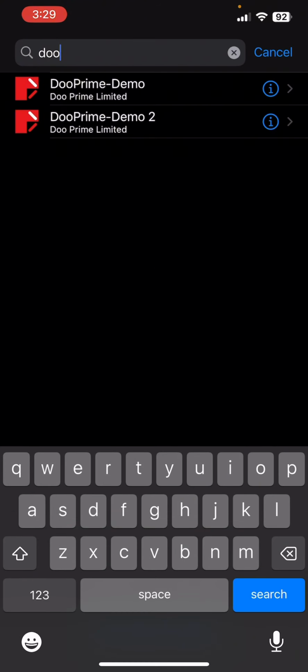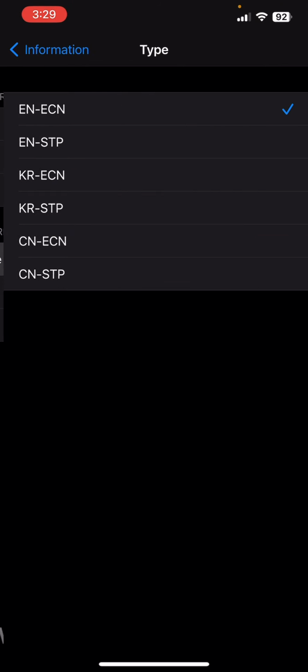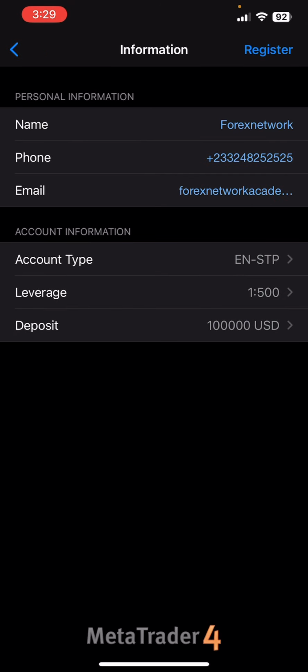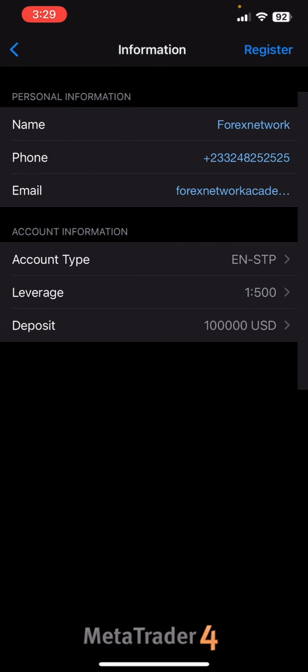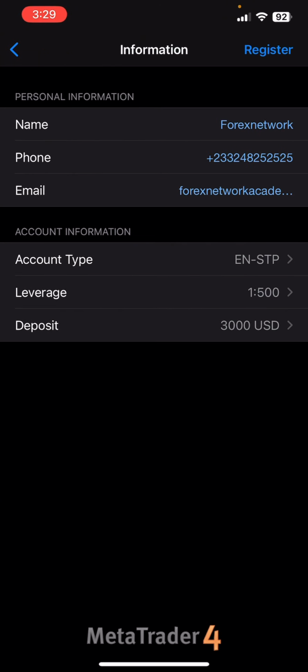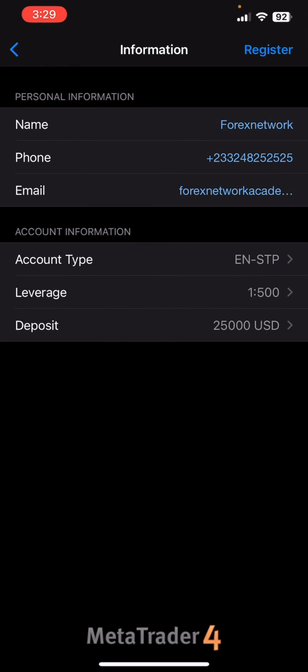So you add account, you click on Do Prime, you click on search, maybe account demo 2. We just put in our details, we put it on STP. If you want to use ECN account 2, you can use it depending on what you want to trade on. You just change it to $3,000 or maybe any amount that you want to choose. Let's say $25,000. This is just the demo account.